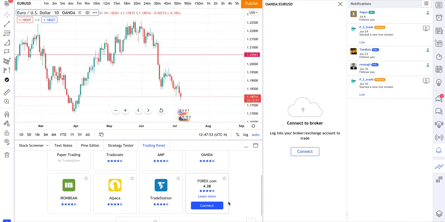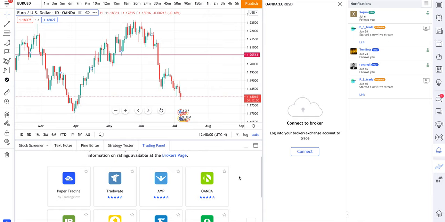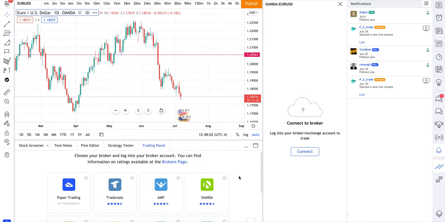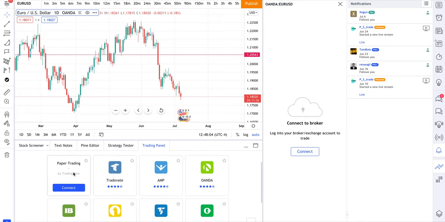And a lot of traders, they don't actually trade through TradingView. They trade on their exchange and they do their charting on TradingView. If you're brand new, paper trading is good. You can do that for free through here.